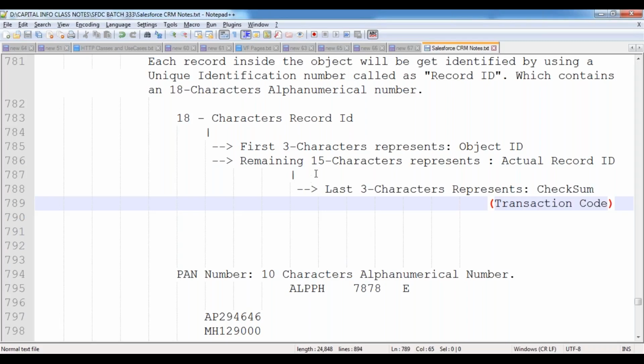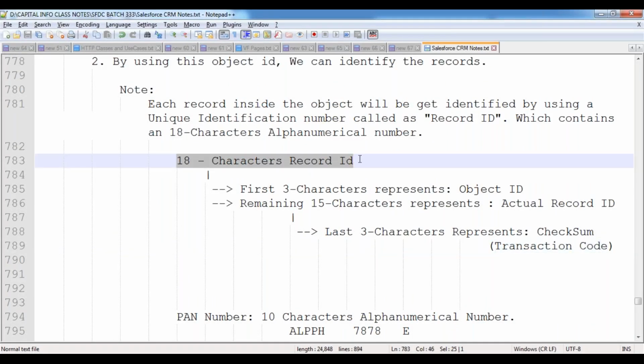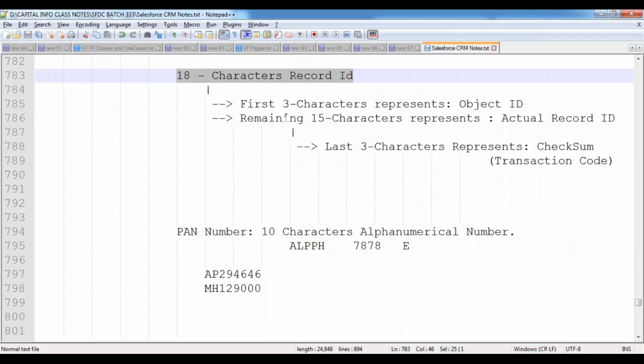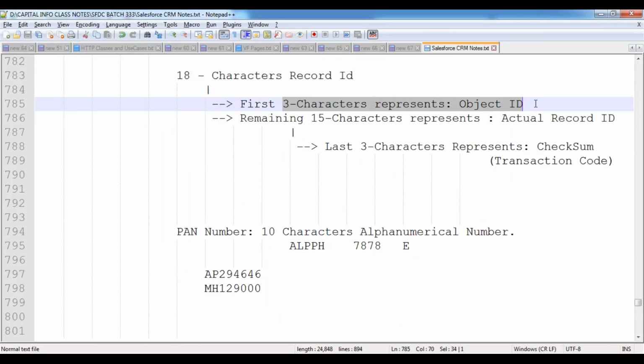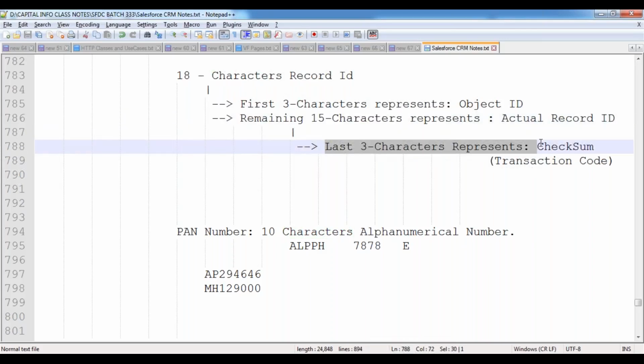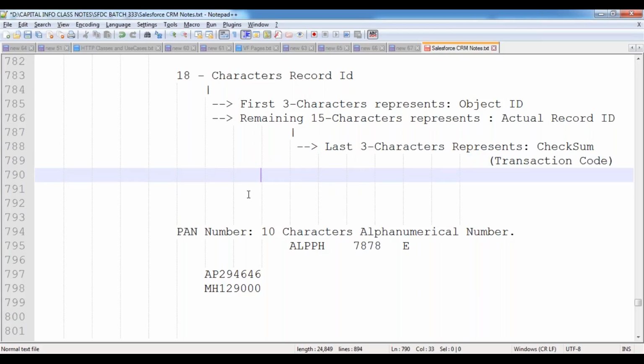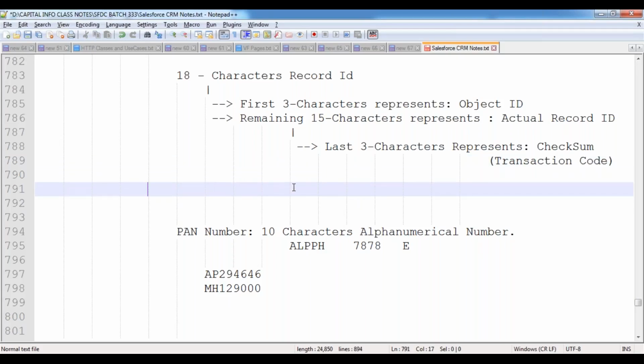For the record that we have created, Salesforce allocates a unique identification number that is called the record ID. The total 18 characters ID will be generated by Salesforce. From that 18 characters ID, the first three characters represent the object ID, that means to which object this record is associated. The remaining 15 characters represent the actual record ID. From these 15 characters, the last three characters represent the checksum value, which is also called the transaction code.